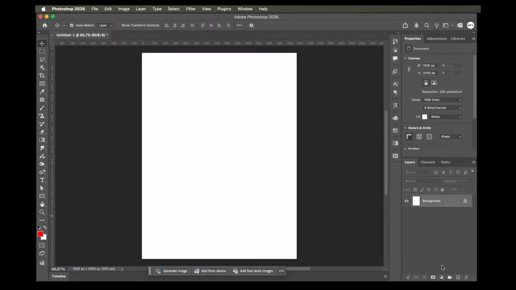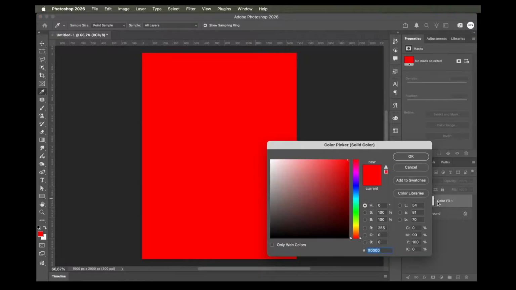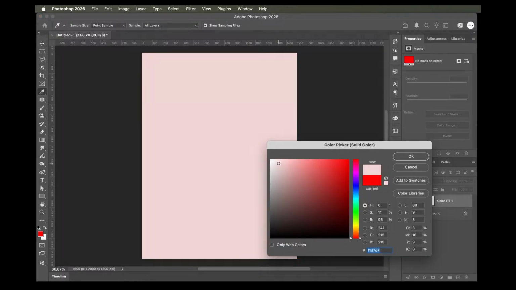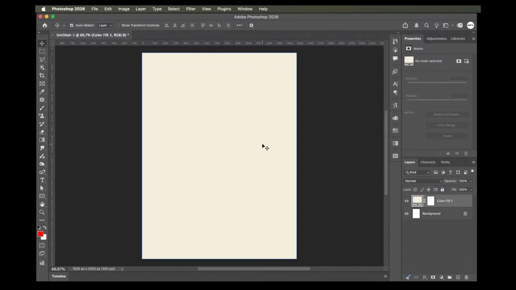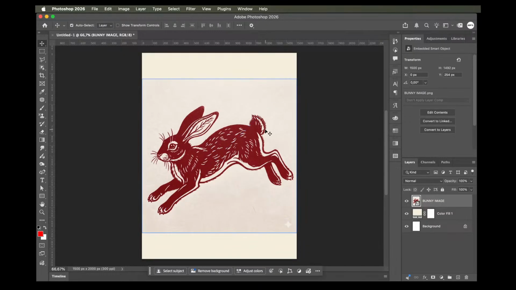I'll start off by making a solid color layer and I'll make this a light cream color. And then I'll add my bunny now, which I saved. There it is. It's so cute. I don't know why I haven't used it yet.